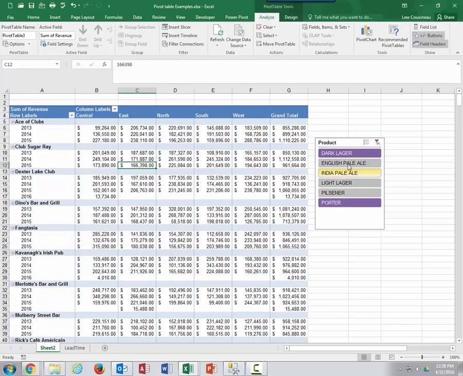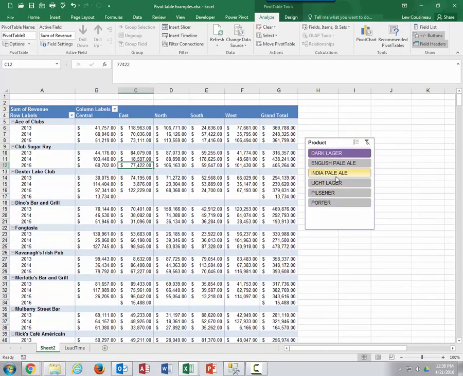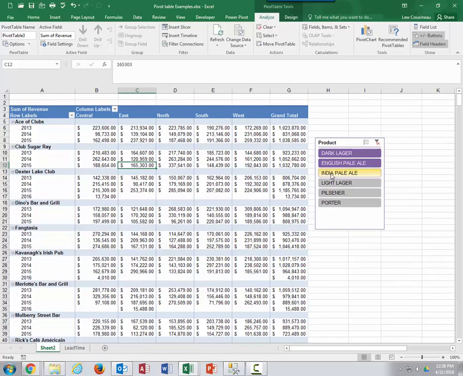You can also click on one again, hold down the shift key, and then grab a continuous range. So now I have these three.